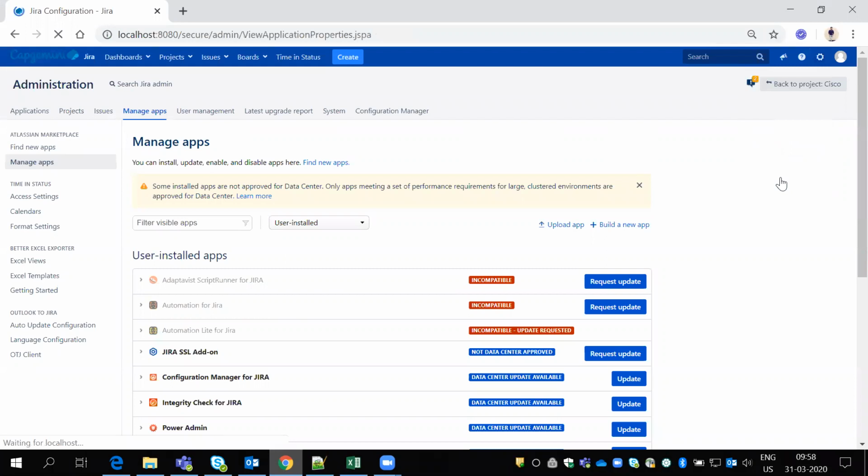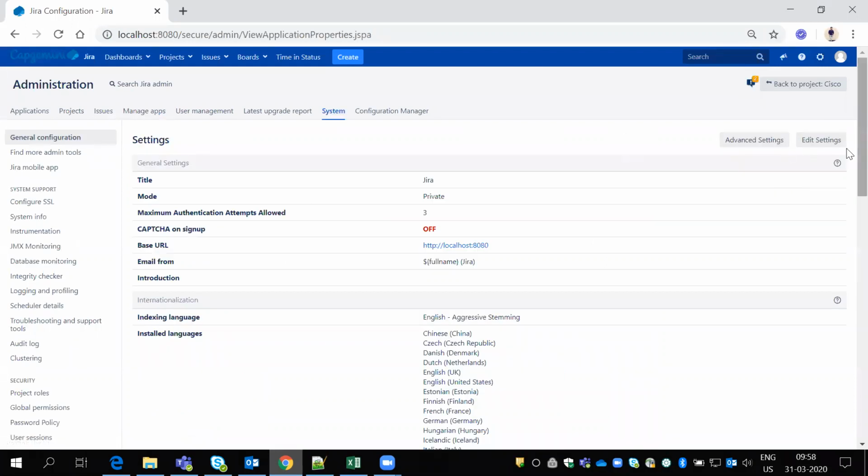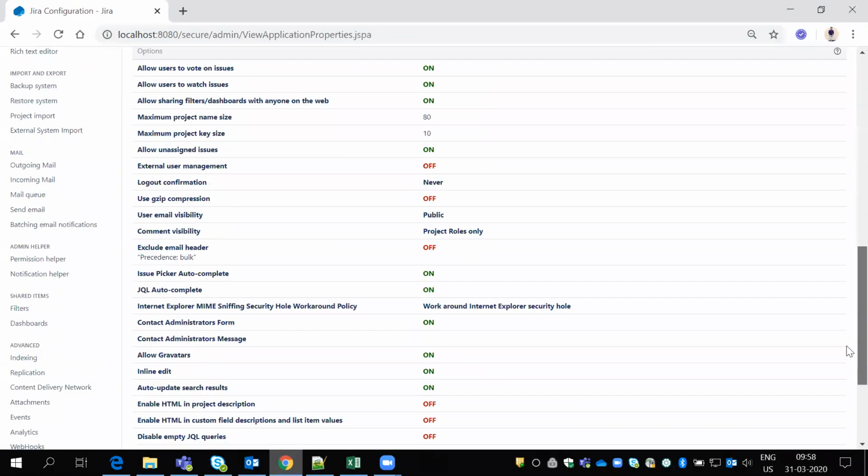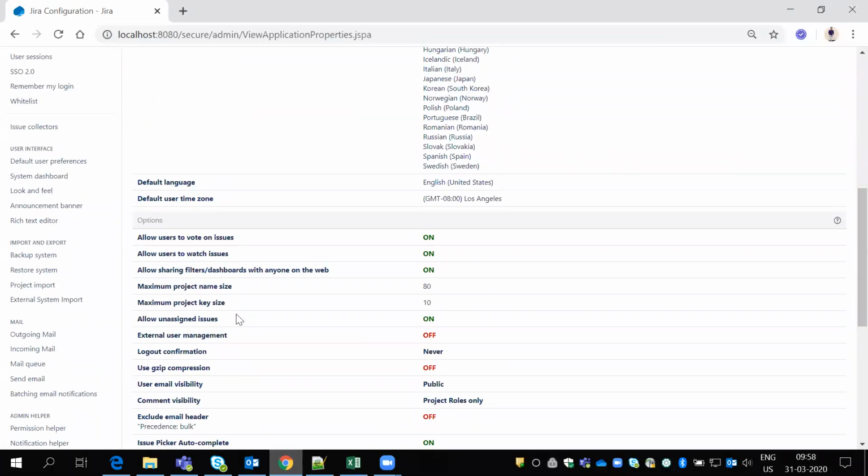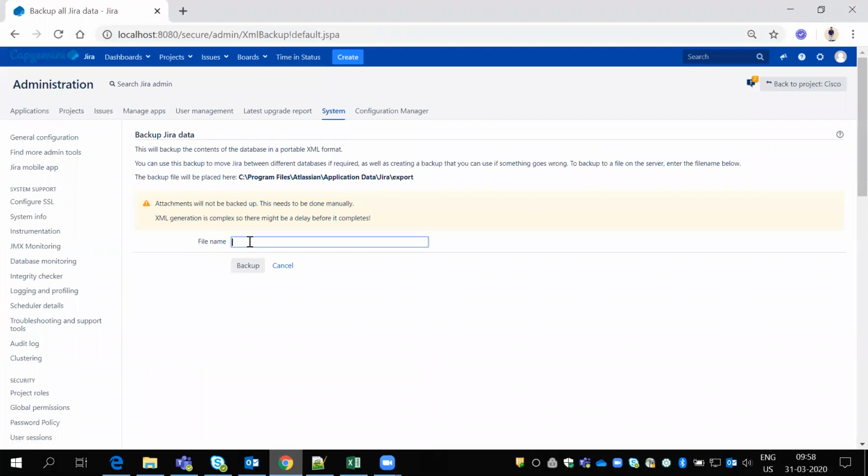In the admin console, under System, we have these backup systems. Just click on it, and here I'll take a migration backup. Just click on backup.